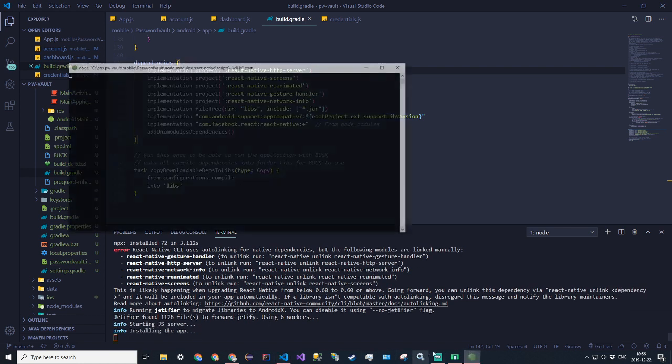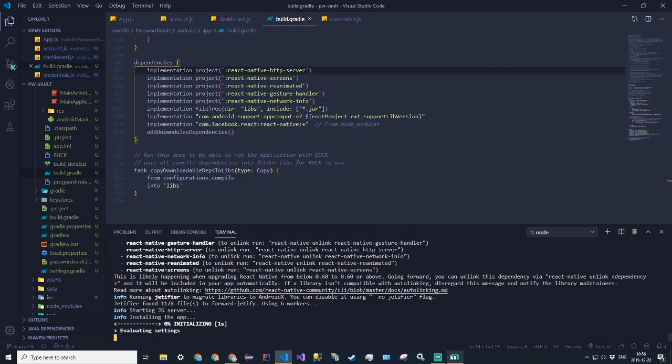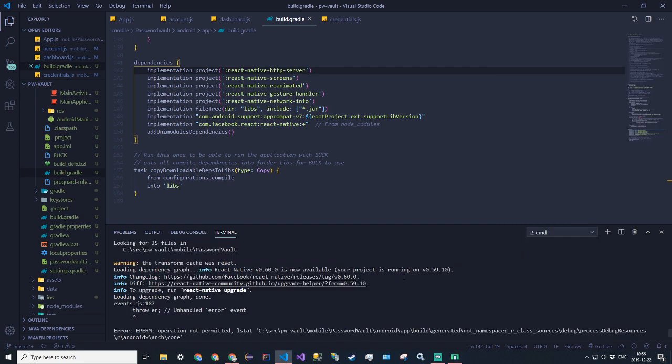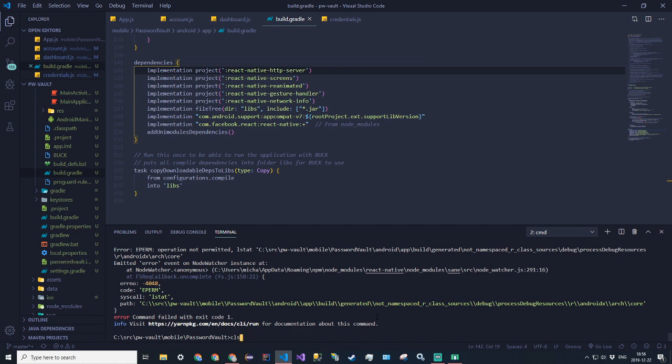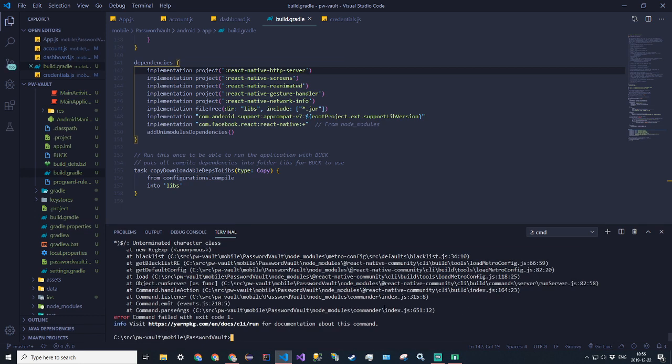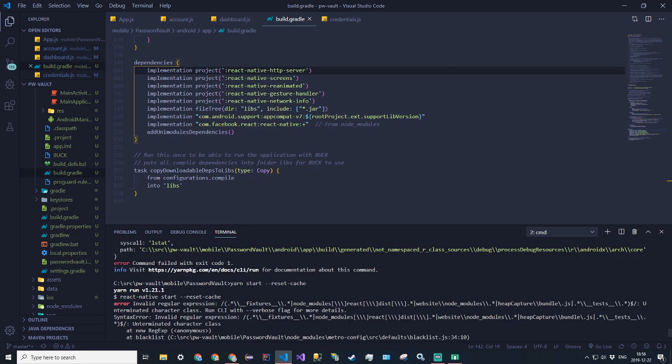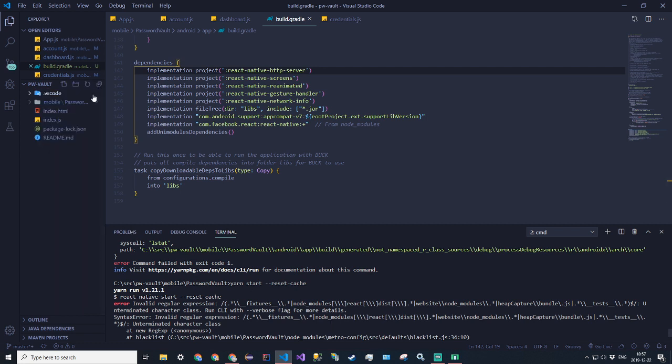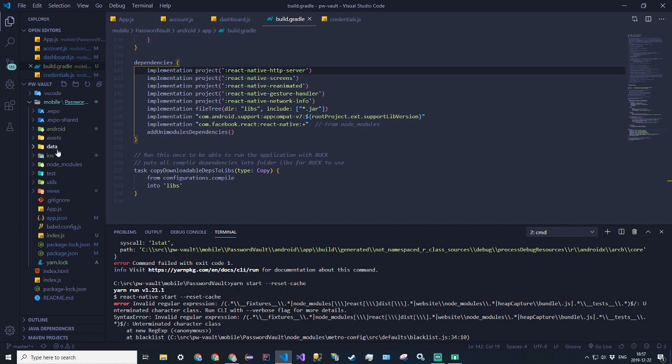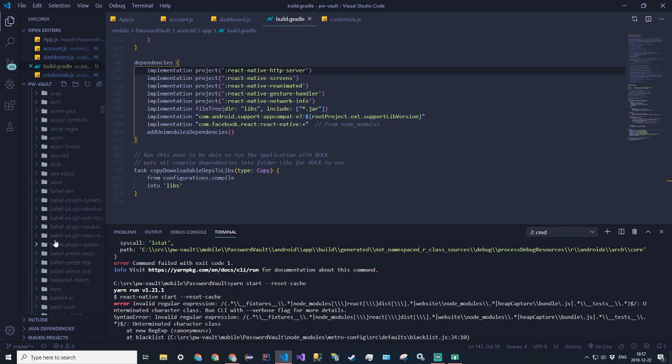Did that just work? It worked. How did that work? How did that work? What? Oh. You know what's wrong again? Metro config. Son of a.